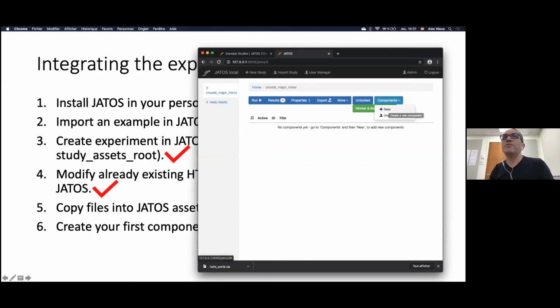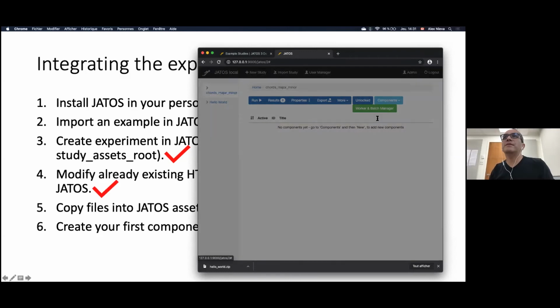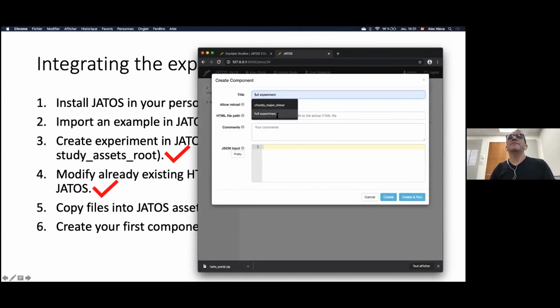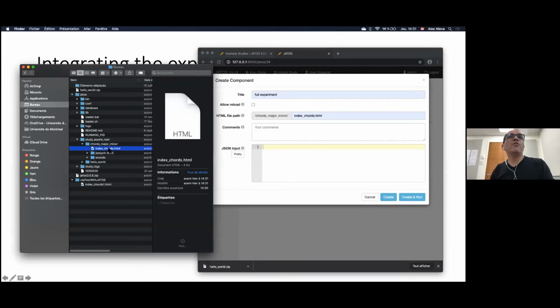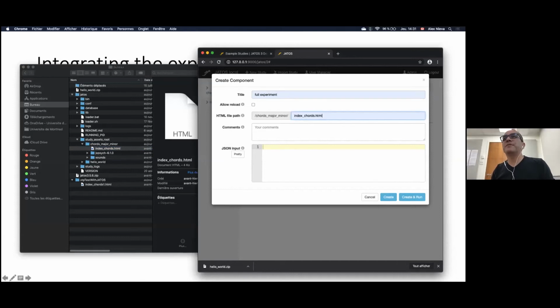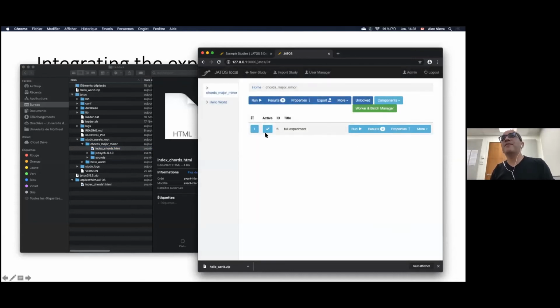I'm going to create a new component, and this is going to be called full experiment, for example. And then index chords is going to be my component, since this is the name of the only HTML file that I have in my experiment. So I'm going to click create, and that creates just one component. If you remember from the Hello World experiment, it had 5 components. In this case, I just created one component that has all my coding in JavaScript, and I'm going to click run, and hopefully this is going to work without problems.